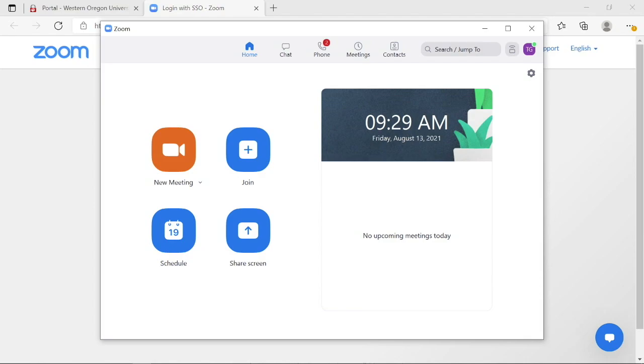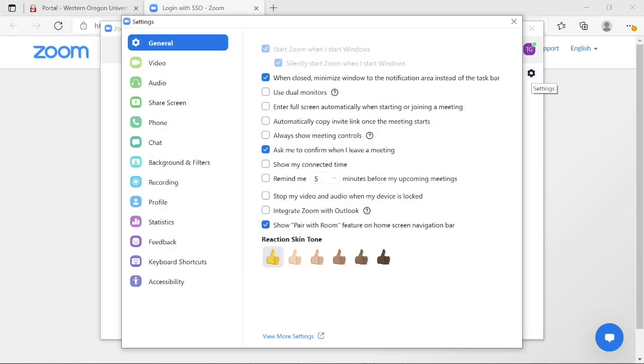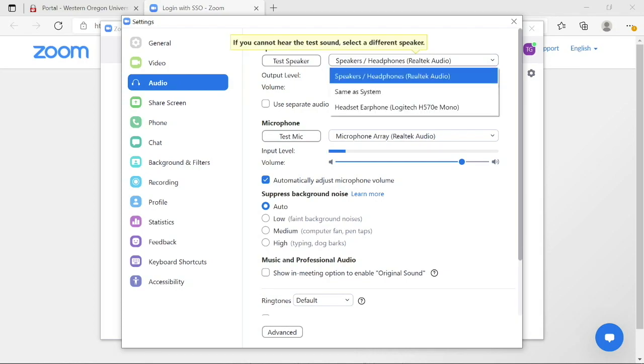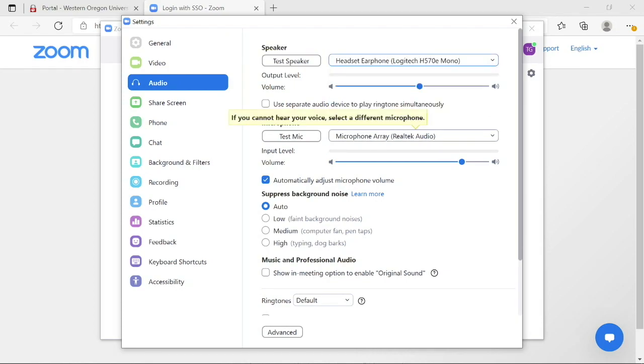Now I'm in Zoom. If this is the first time I'm using the headset on this computer, I'll verify Zoom has the headset selected for audio. Click the settings icon in the top right. It's the little gear. Select Audio on the left and confirm that your headset is the speakers and the microphone.